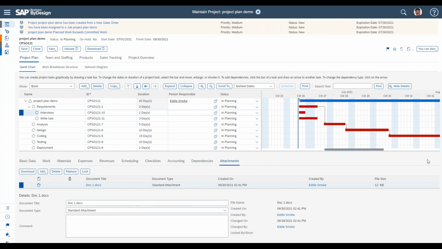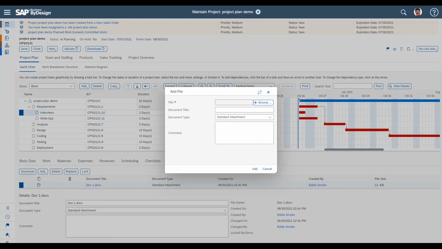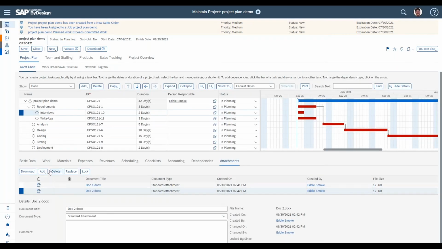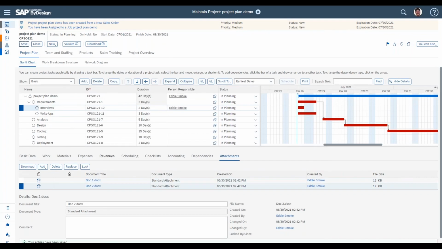Then I'll do the same and add a second one. I'm going to drag over document number 2 and drop it here. If you've used attachments in ByDesign, PDFs, images, docs, all that kind of stuff, you can attach. All of it works the same here. The only reason I wanted to show you this from the project perspective is to show you where the view of attachments is.